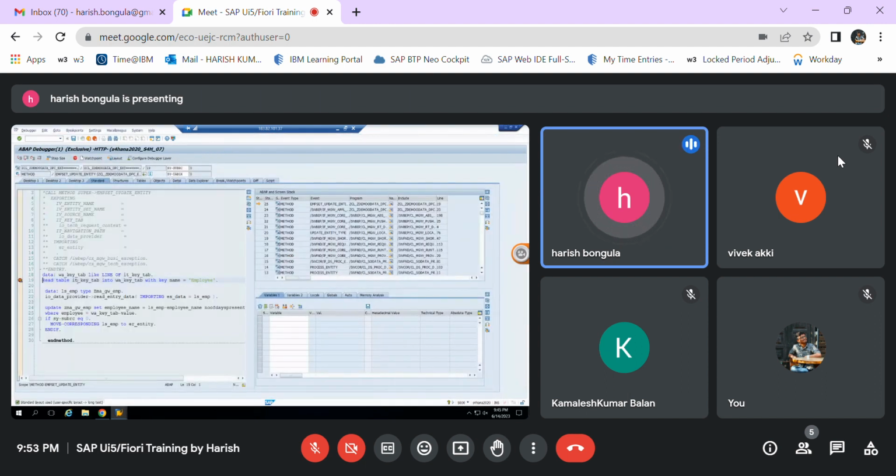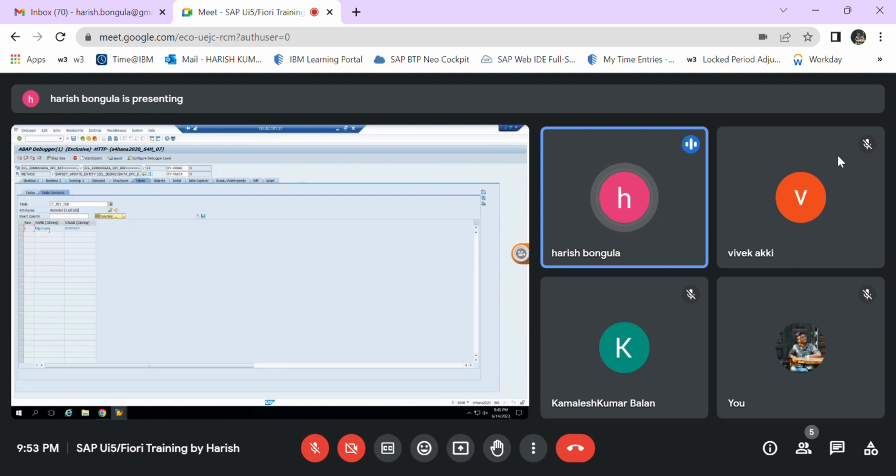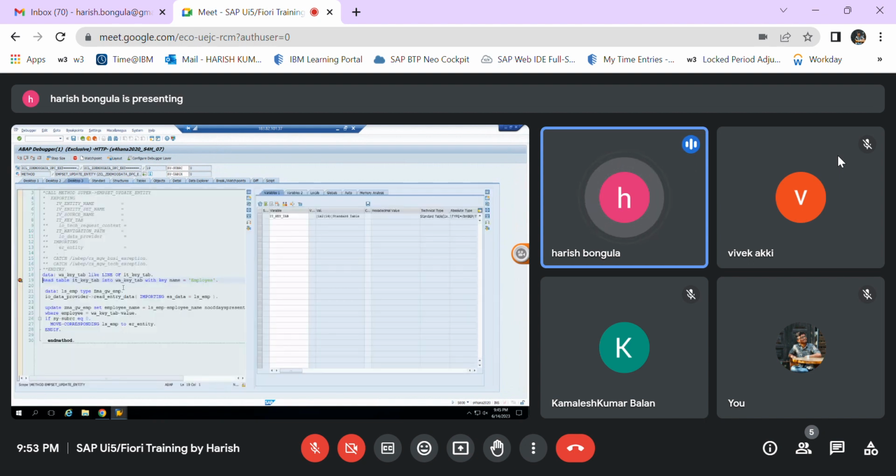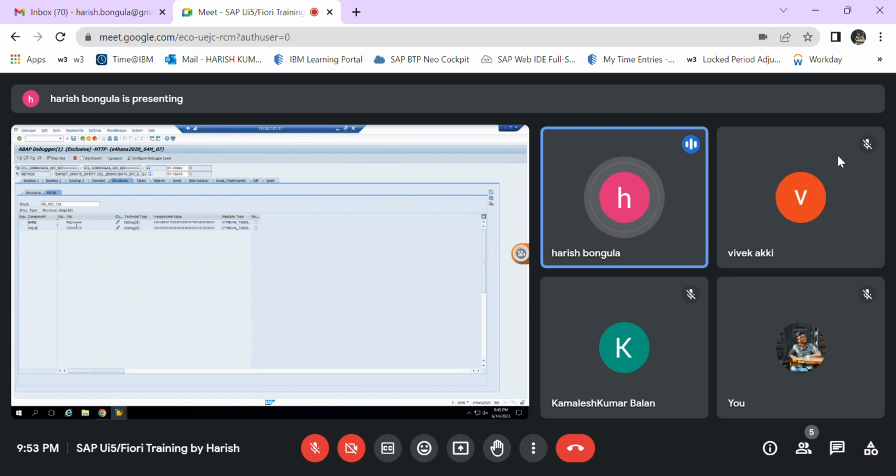So first we are getting the IT key tab. In the IT key tab, we are getting the value that is passed. It is an internal table, so we are pushing it to a work area, which can accommodate only one record. So I am putting that into a WA key tab. In the WA key tab, we are getting the employee value, and the value is 18. So this is fine.